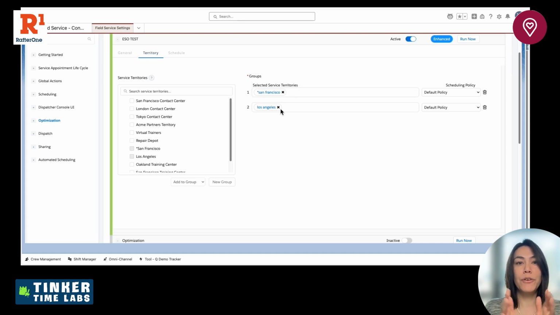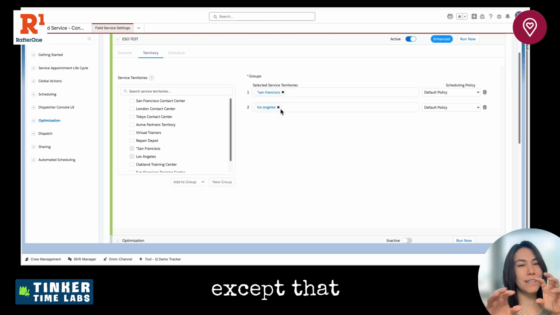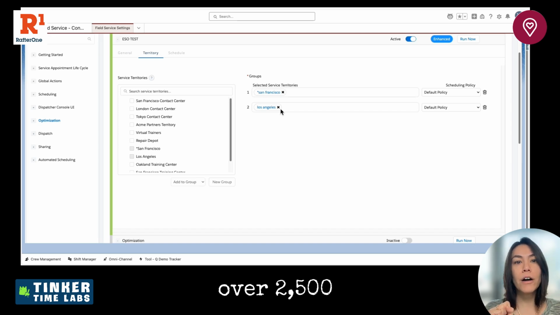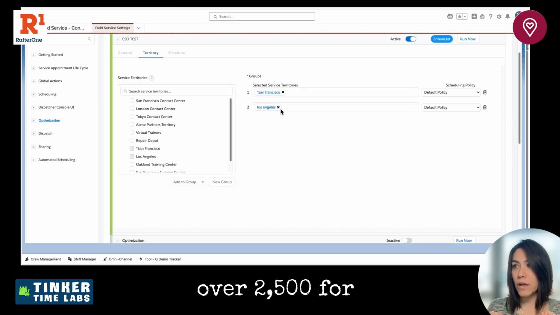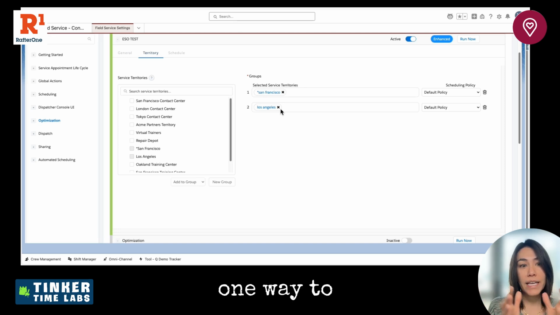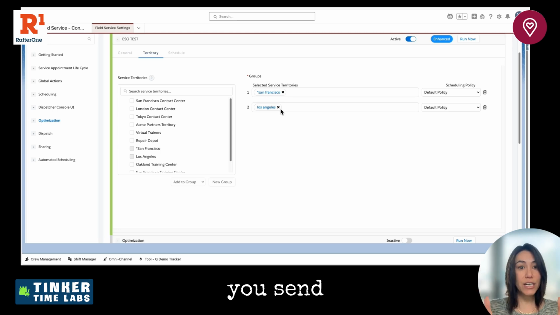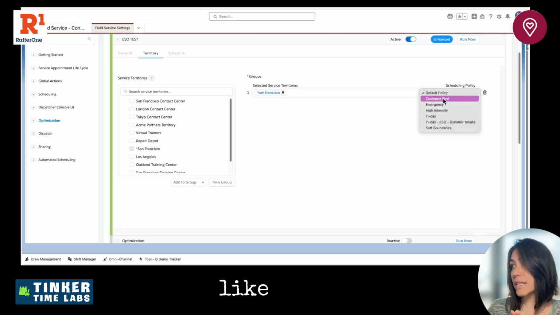And this is really great if you have high volume appointments and you want them all to be done in the same job, except that they've got to be separated because you've got, call it, over 2,500 appointments that you're looking at for San Francisco and over 2,500 for Los Angeles. So this is one way to keep your optimization jobs contained, but then when you send the request package, it'll be separated within the right limits, okay? So I really like this.